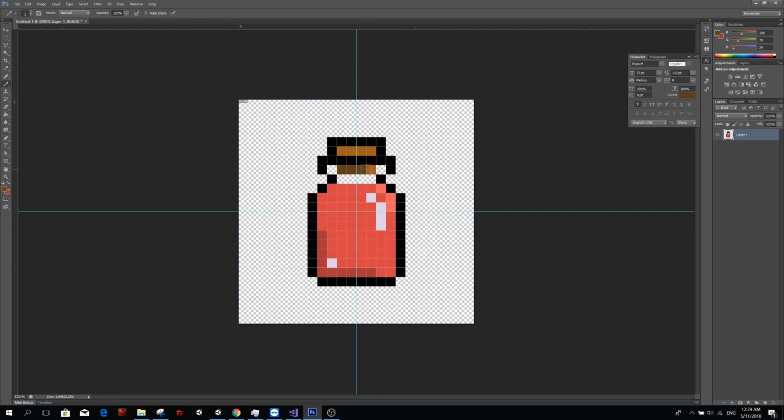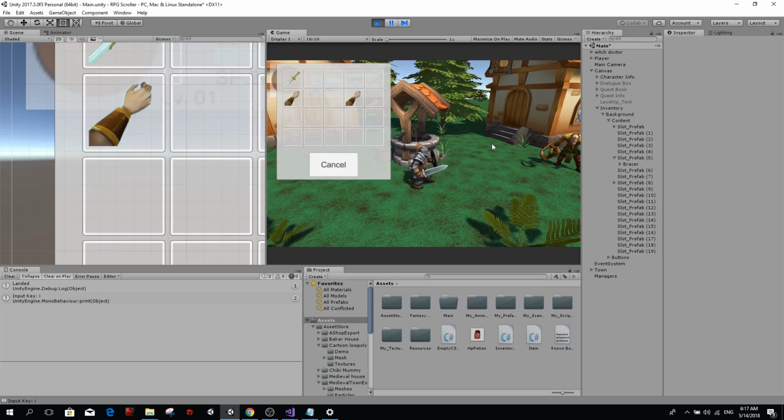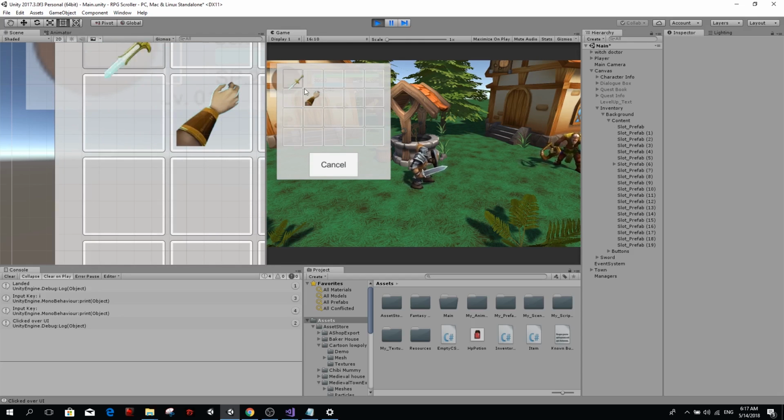Now let's begin with this lesson. If you remember, when we pressed I in our game, you will see that our inventory comes up. And our inventory is very basic. We can drag things around, we can stack them together, and we can replace them with each other.